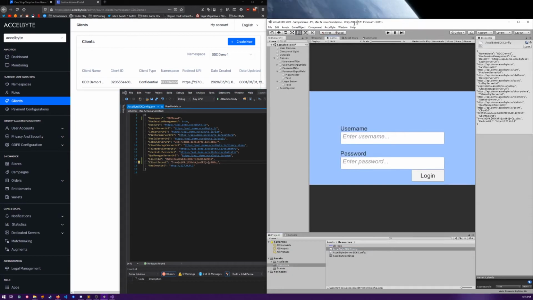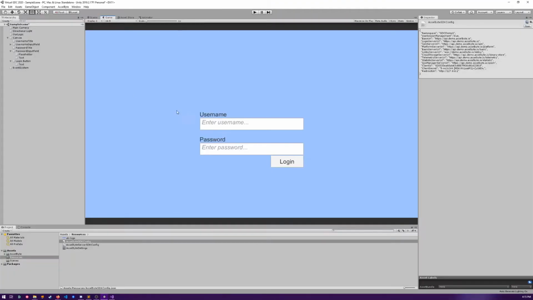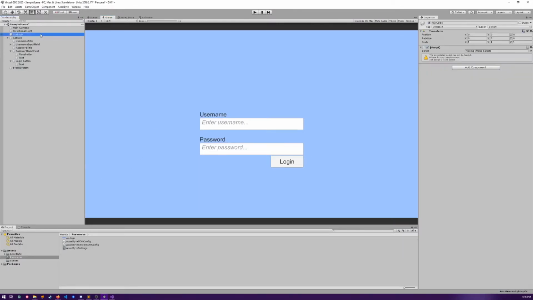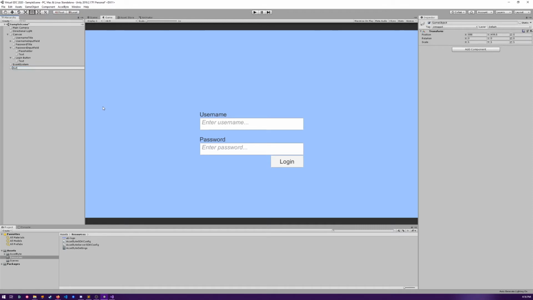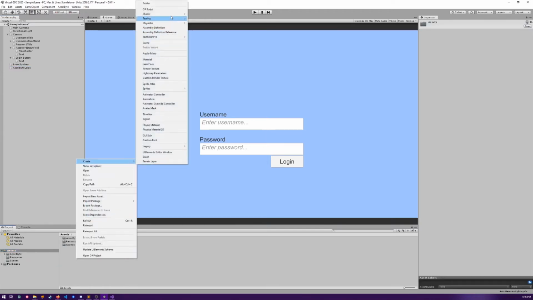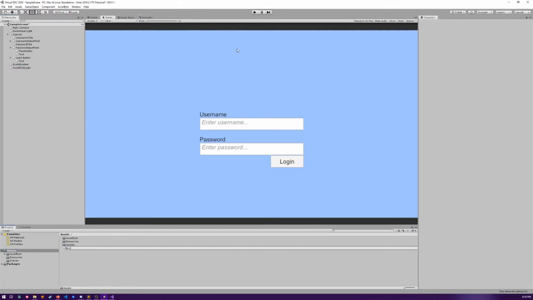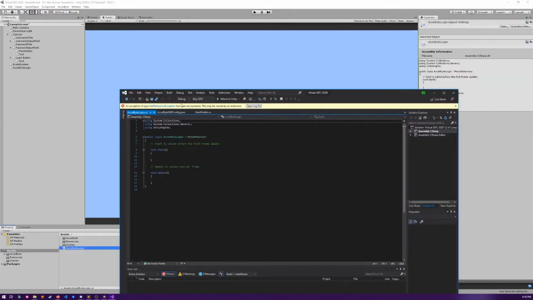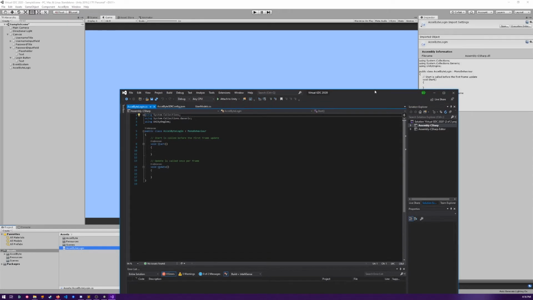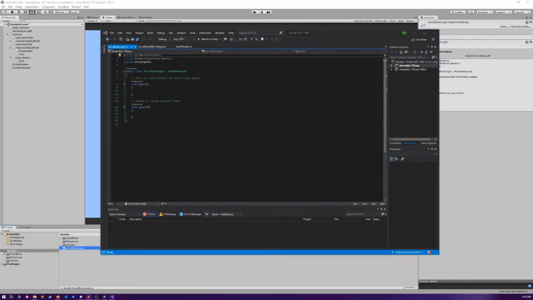So I will bring our Unity back up here. What we're going to do now is start writing some code. We'll make a game object that hosts the logic for our AccelByte function. We're just going to call this AccelByte logic. And then we're going to create a script, we'll just call it AccelByte login or something like that. And we will start writing some code. I will hopefully be able to type without creating too many typos, but we'll see how we go.